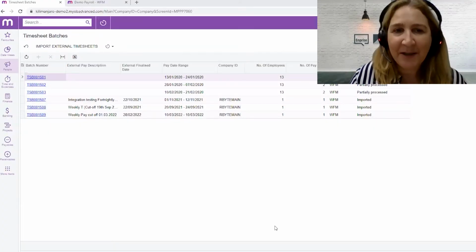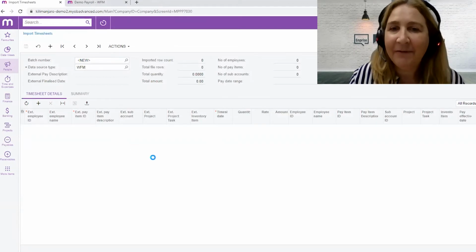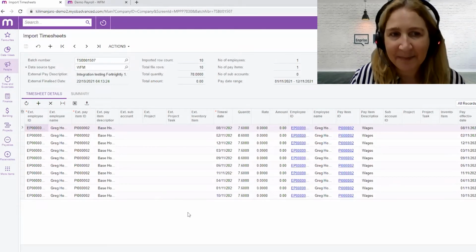Let's go back to payroll. Now, once everything is done from workforce management, that would feed through to payroll almost immediately. At that stage, the payroll administrator might have other things to do with payroll first, but in the timesheet batches, they could go in and check and make sure that everything that is required to be paid has come down.